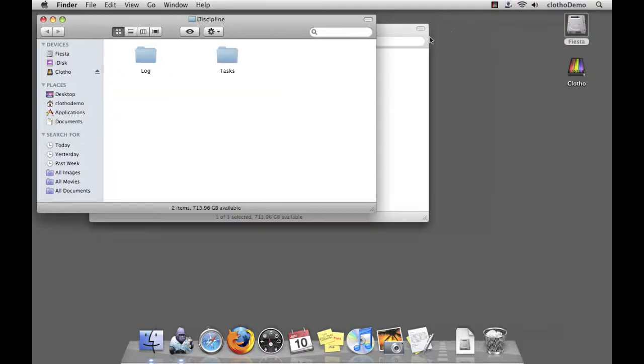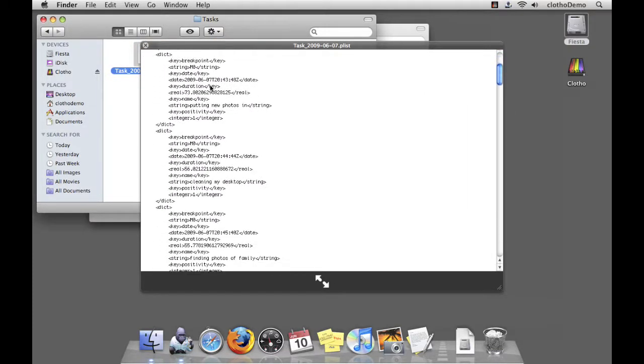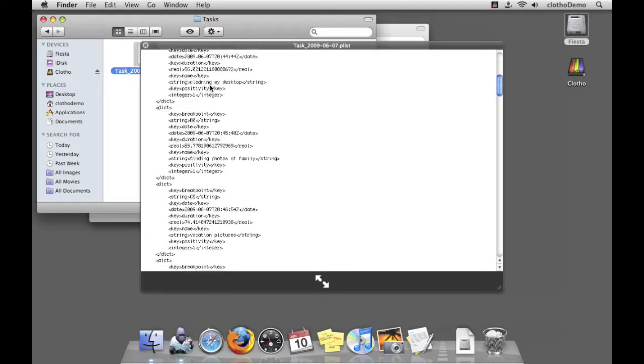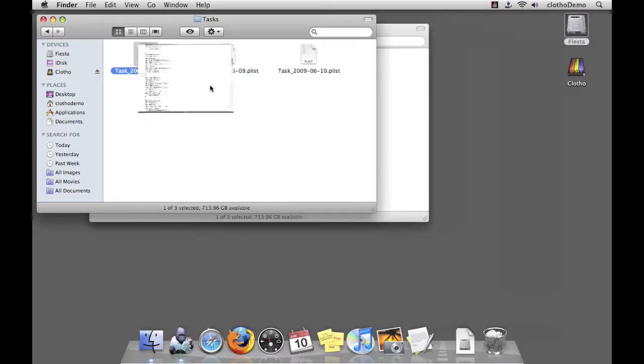In this directory, there are 2 main folders. The Tasks folder stores all of the tasks that you recorded. You will not be requested to submit these files back to researchers. However, they are still in plain text format and can be easily accessed at any time. The other set of Clotho log folders are contained within the Log folder.